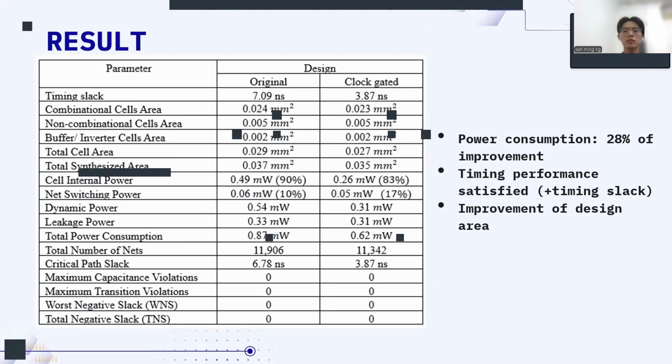Okay, so here is the summary for the report from the synthesized design. So there is a 28% improvement in the aspect of total power consumption for my design, which is from 0.87 milliwatt and then it decreased to 0.62 milliwatt.